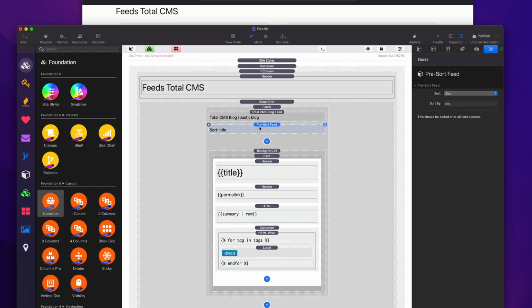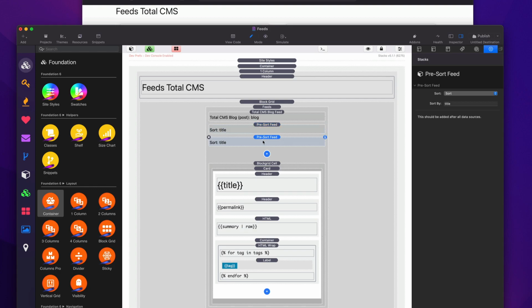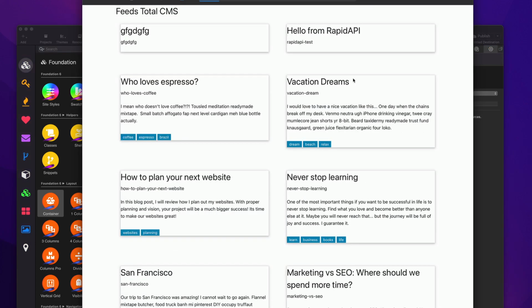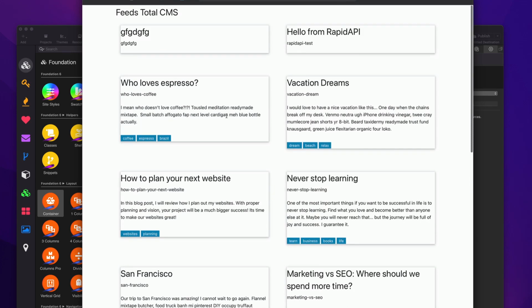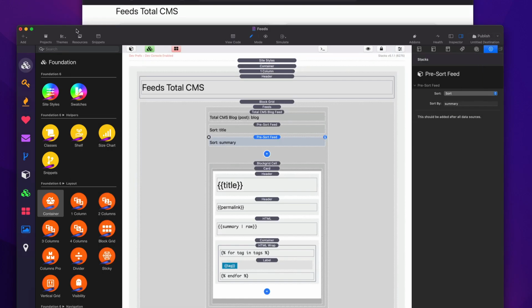Now, again, if you wanted to sort by title, and then after you sorted by title, you wanted to sort by, I don't know, the summary, you can do that. So you can sort by title, then sort by summary, and there we go. So it gives us multiple sort options here.